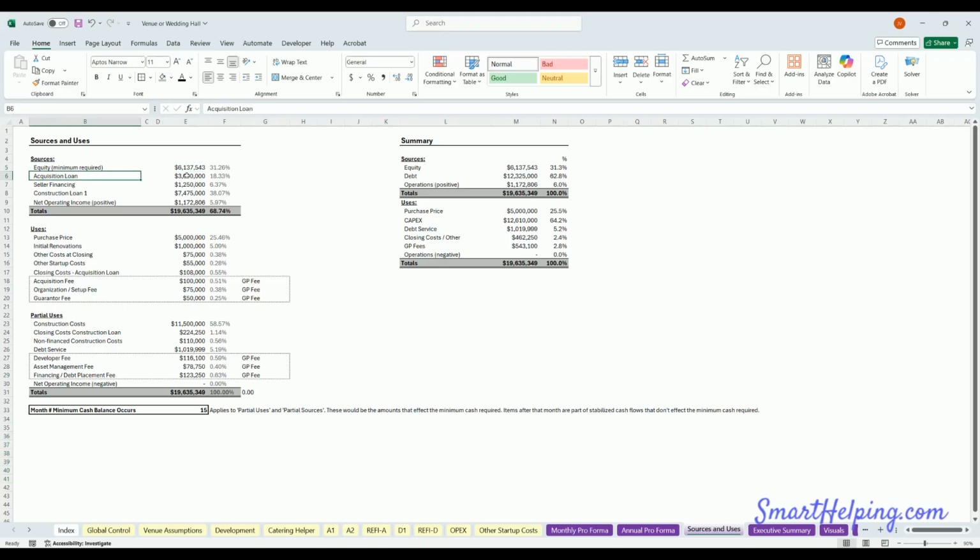And then you've got your acquisition loan, seller financing loan, construction loan, and any net operating income that's positive that was used. So this is like if you're making a profit, but you're still using that profit to pay for different things in the initial couple of months or years, that amount dynamically comes into here. So those are all our cash sources, and then we have uses. Obviously, the purchase price, renovations, other costs at closing, other startup costs, closing costs on the acquisition loan, and then we've got GP fees, acquisition fee, organization setup fee, and guarantor partial uses.